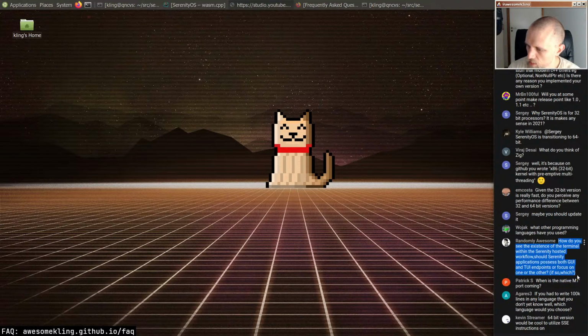Randomly Awesome says, how do you see the existence of the terminal within the Serenity hosted workflow? Should Serenity applications possess both GUI and TUI endpoints, or focus on one or the other? I think we should focus on GUI as much as possible, at least when it comes to interactive things. I don't think having interactive terminal UI stuff is super useful, with some exceptions like top and things like that. But I would rather see us focus on GUI stuff.